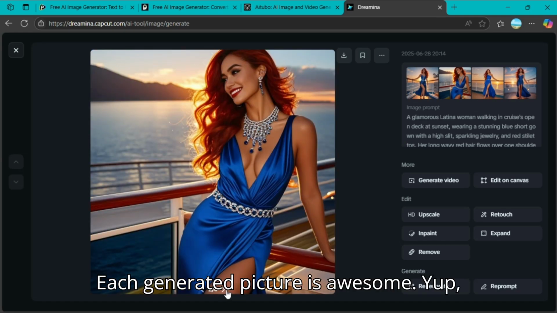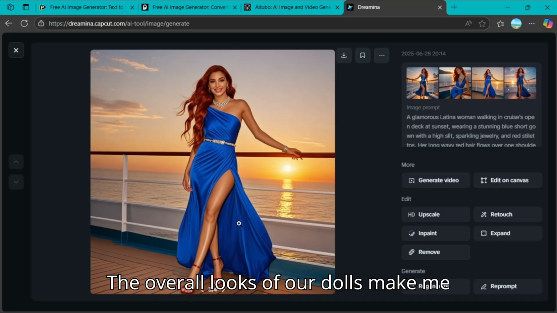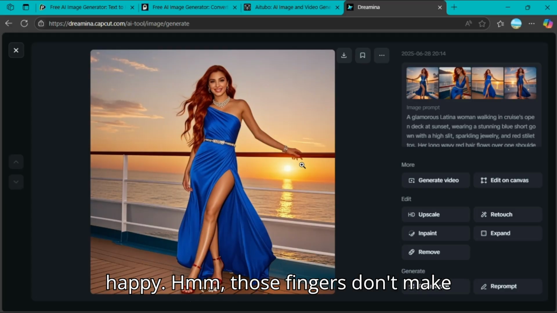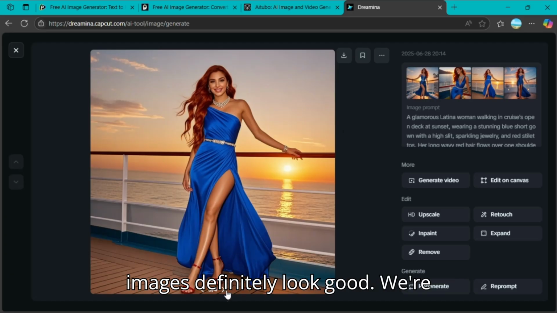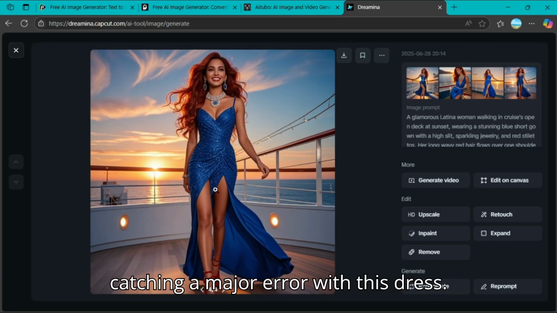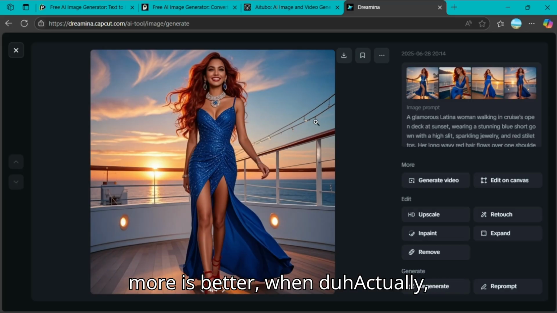Each generated picture is awesome. Yep, everything in the background makes sense. The overall looks of our dolls make me happy. Those fingers don't make sense, but everything else on the other images definitely look good. We're catching a major error with this dress. Sometimes I think the system believes more is better, when actually, sometimes less is better.